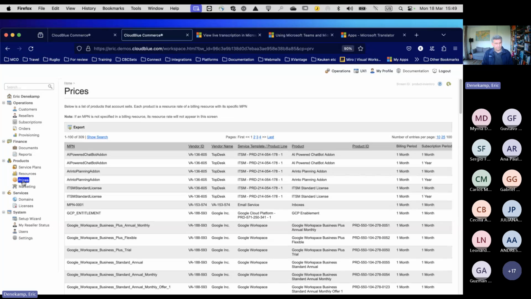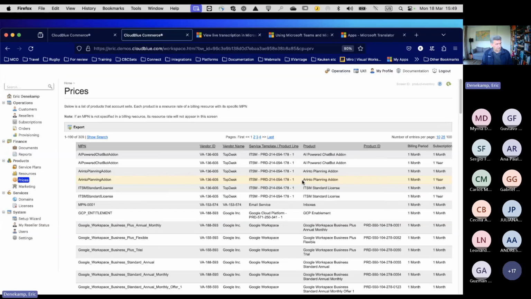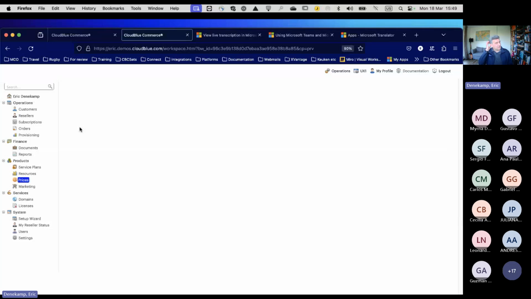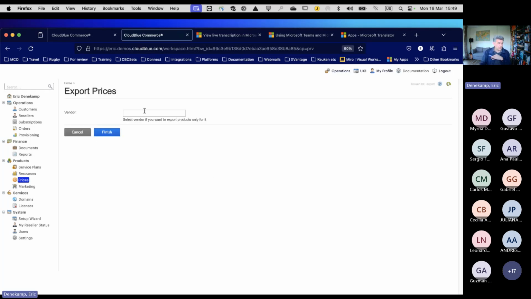I can also do it in the classic panel. Here we have our prices. If you compare those two lists, it will be the same. I see billing periods, I see the billing model, I see the cost, I see the price, etc. If I now export this file, I can select any item. I can also split this up. Let's say somebody's responsible for Top Desk, somebody else is responsible for Google Inc. I can export that file in different chunks.